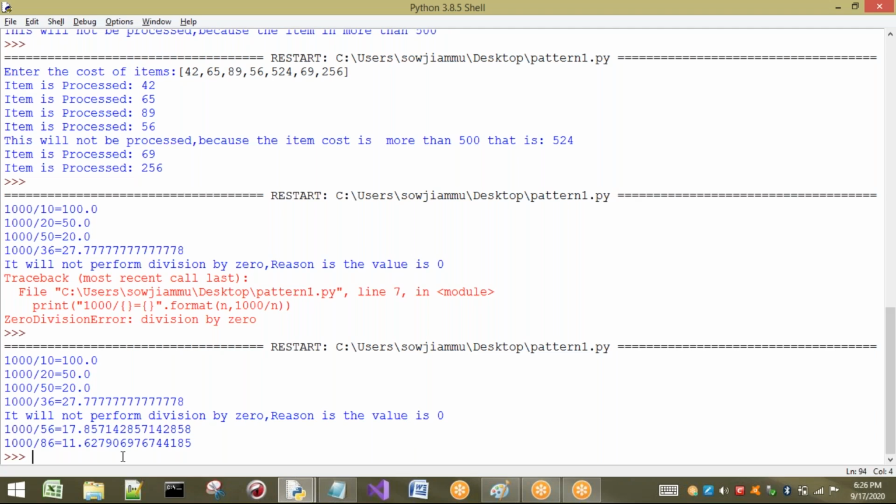That means to skip a particular iteration we have to use continue. But to break the loop we have to use the break statement. Okay, so this is about break and continue statements. Once again I am repeating: when we use break, that means based on some condition, if we want to break that loop and get out of it, then we have to use the break statement.